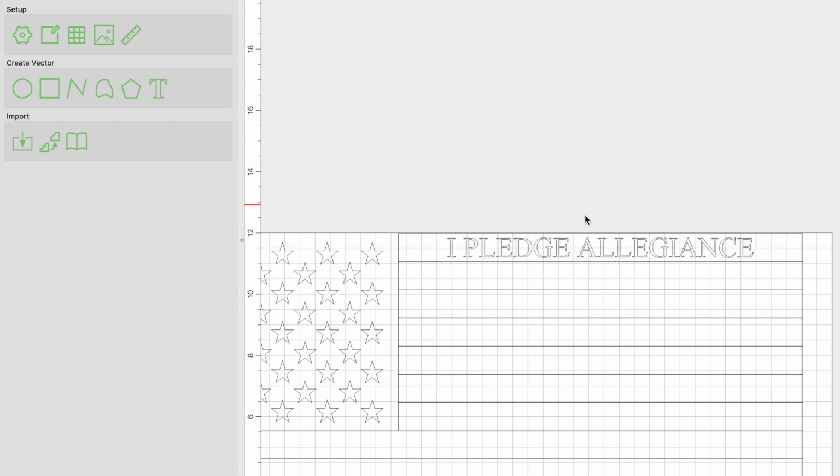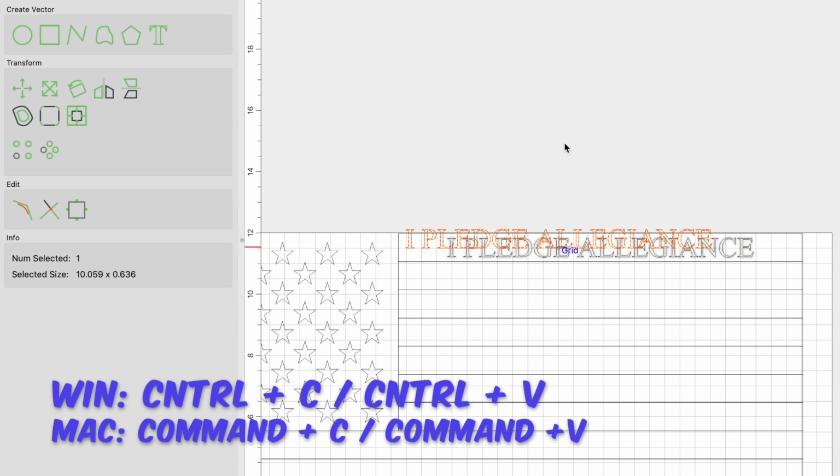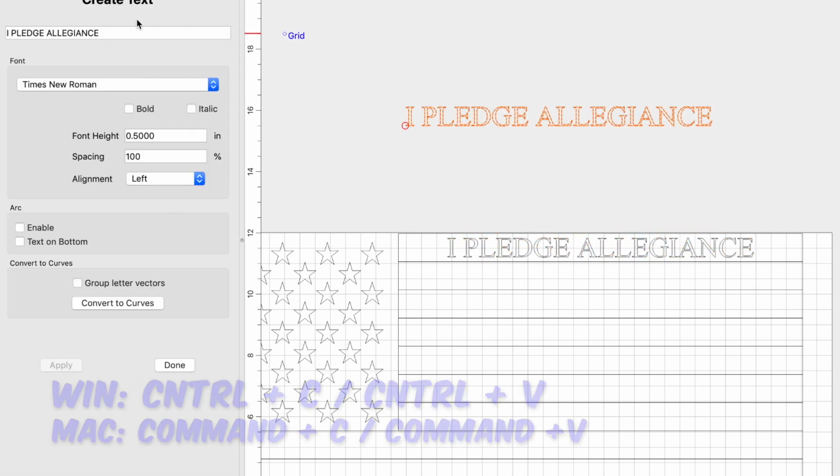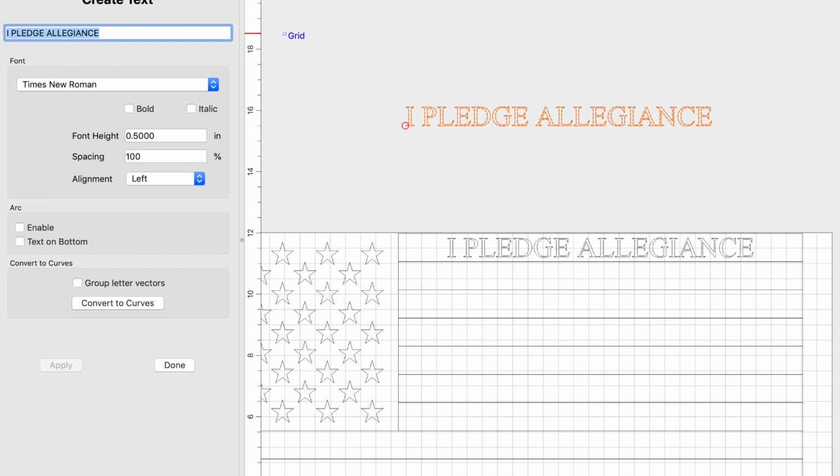My recommendation is simply to copy and paste the text, double click on the text, and now edit the text here. This is going to ensure that the text is the same size every single time. So let's go ahead and enter the next line.